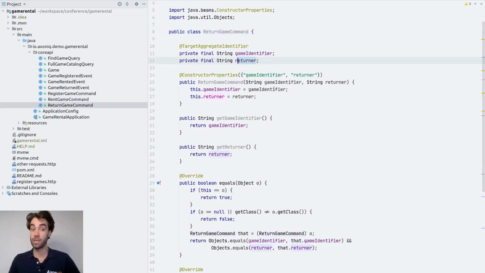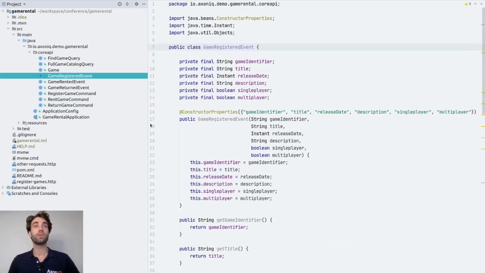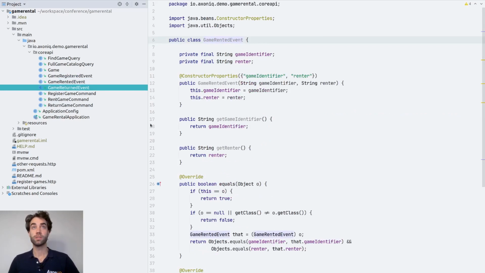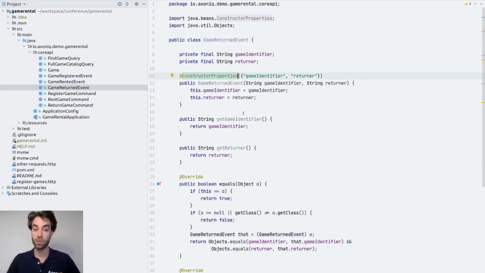So apparently we need this information for a form of validation later on. Sounds reasonable. The events are rough mirrors of that. You can see that's all just a simple POJO, and that I'm using the add constructor properties annotation to make it work through the Jackson serializer. Now, that's it for the commands and the events.